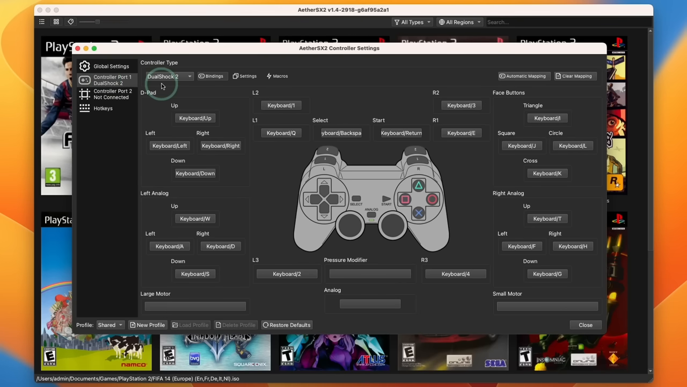And then within controller one, we're going to select DualShock 2 as a controller type, and then click automatic mapping here. Then we want to use SDL 2 PS5 controller for our DualSense controller here. Select that. And then our controller is all going to be set up now.